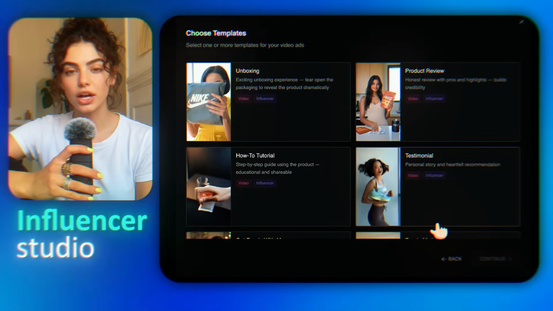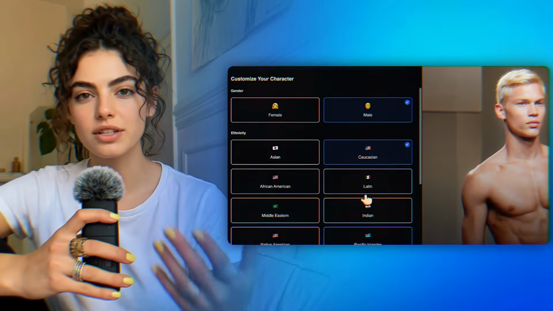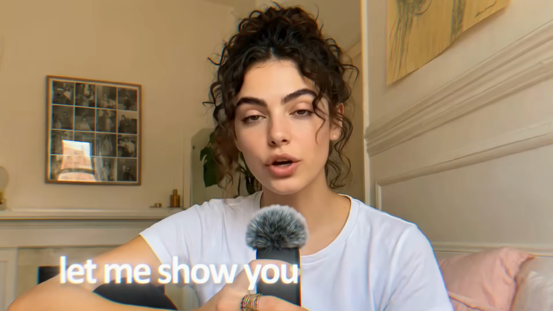With Influencer Studio, one system can handle the entire workflow, from creating the influencer to producing full videos, consistently, at scale, and on demand. And once you see how it works, you start to question whether you ever needed a full team in the first place. Let me show you how it works.